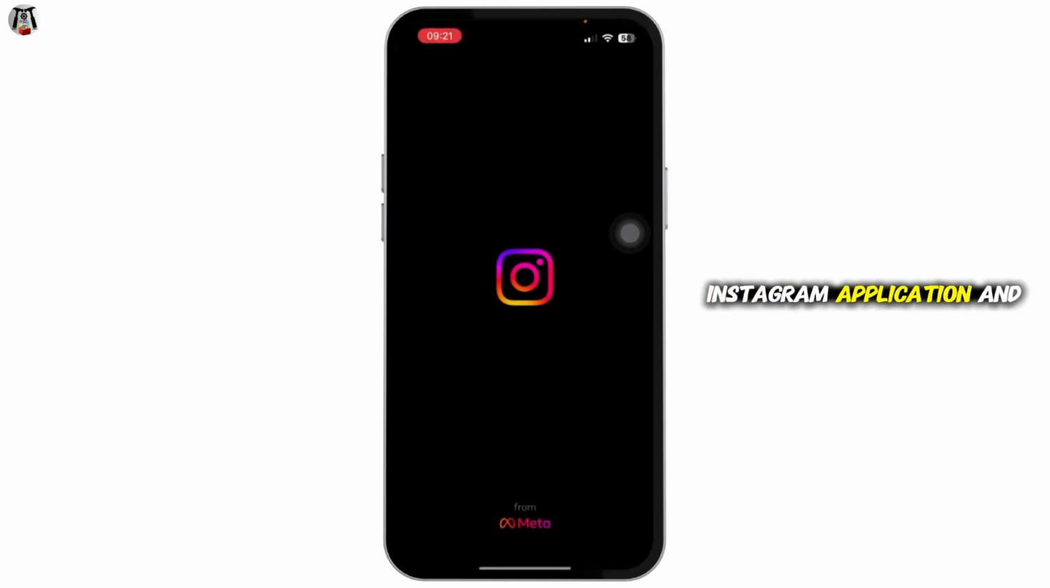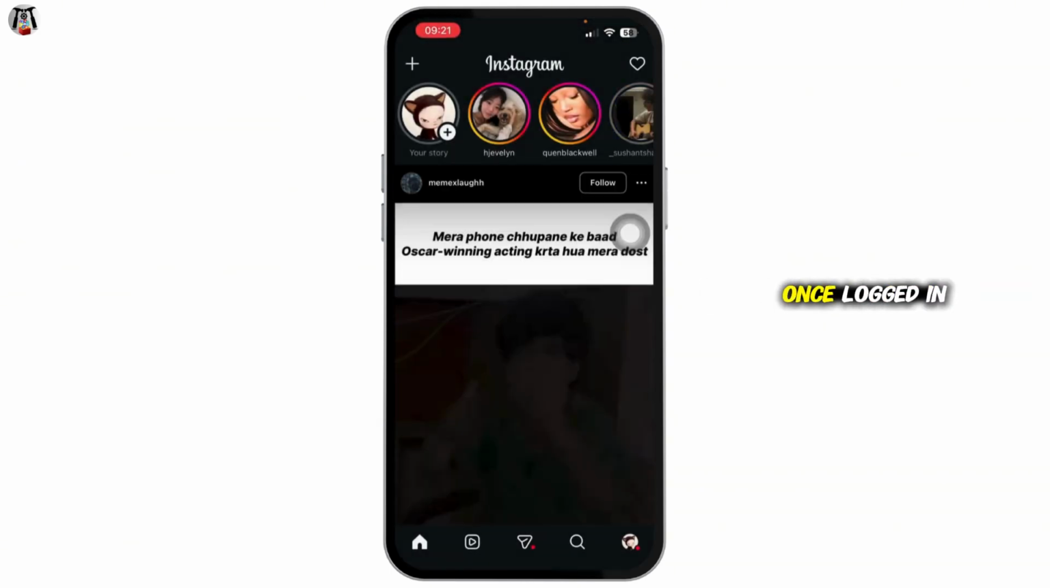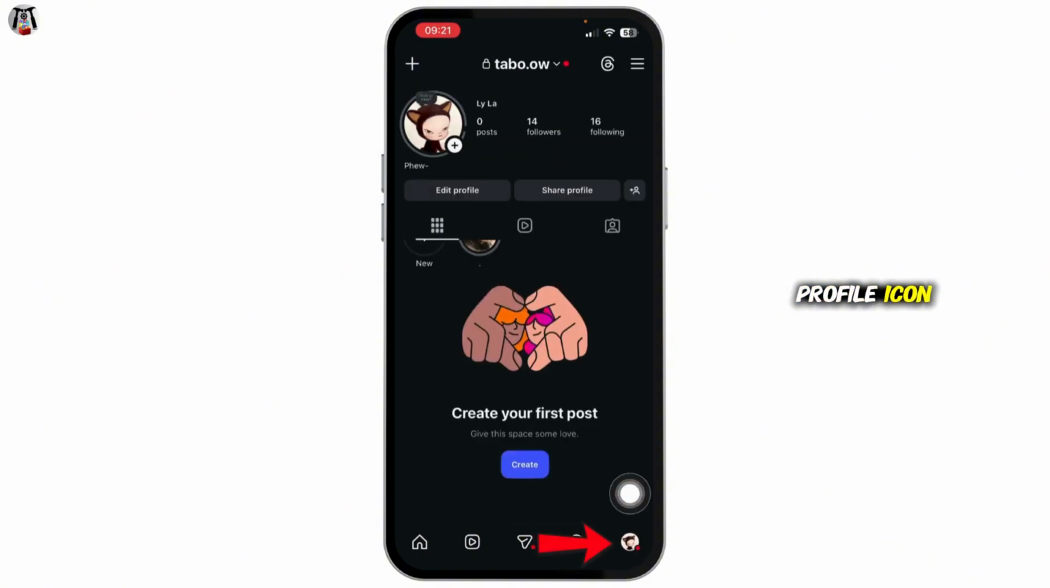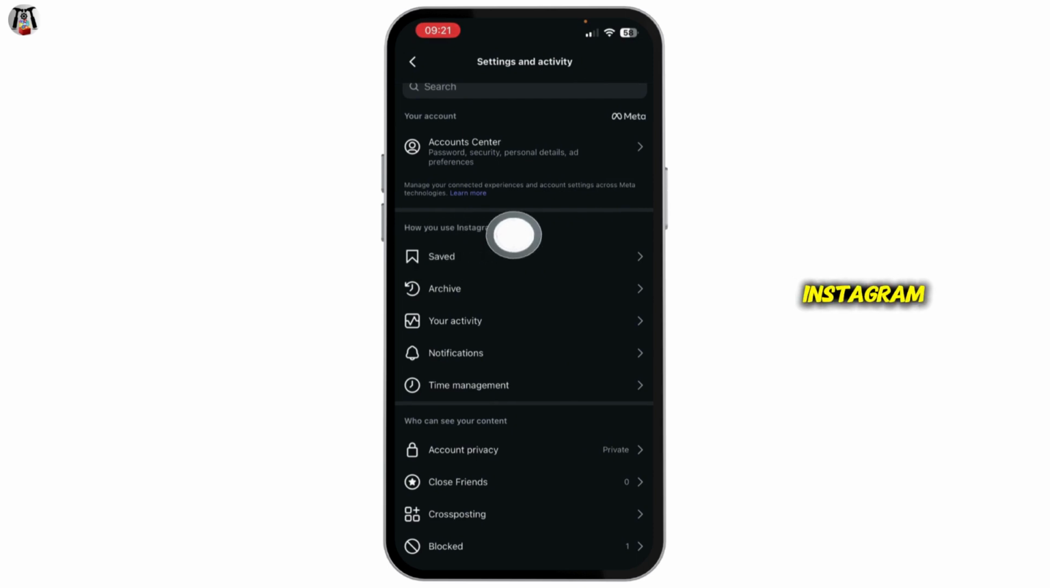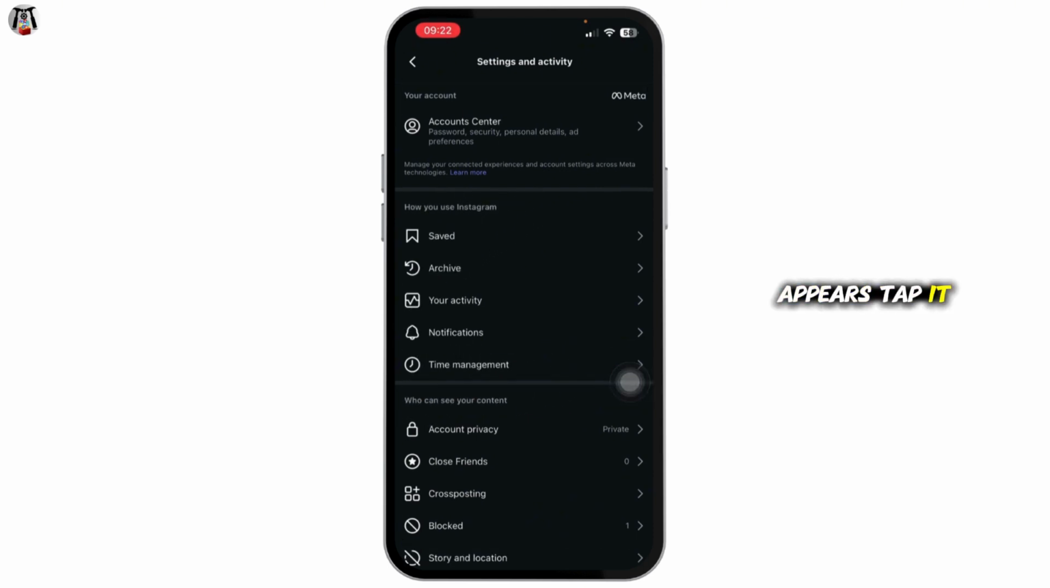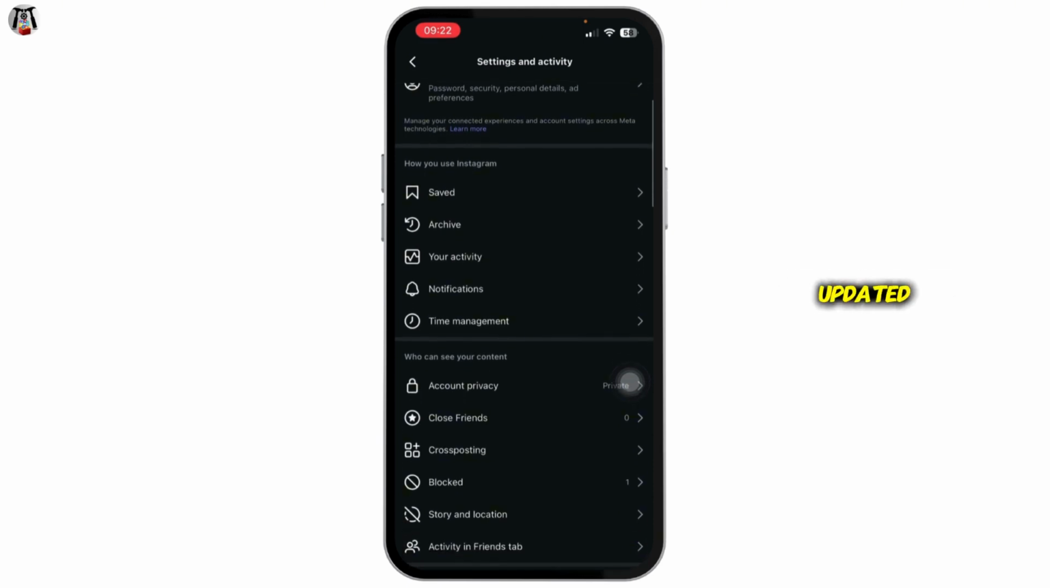Open up your Instagram application and then log into your account. Once logged in, tap on your profile icon, then select this three line menu. Then inside here, under how you use Instagram, you'll be able to find update Instagram. If the button appears, tap it. If you don't see it, the app is already up to date.